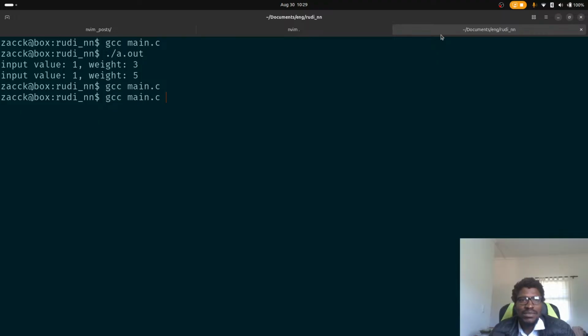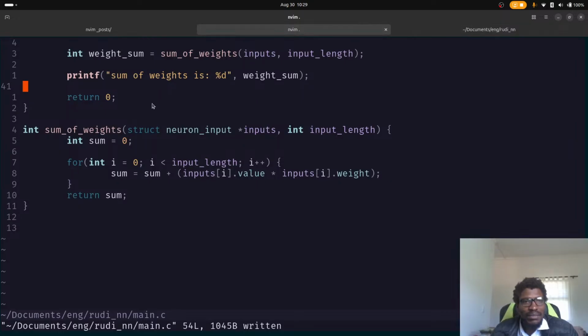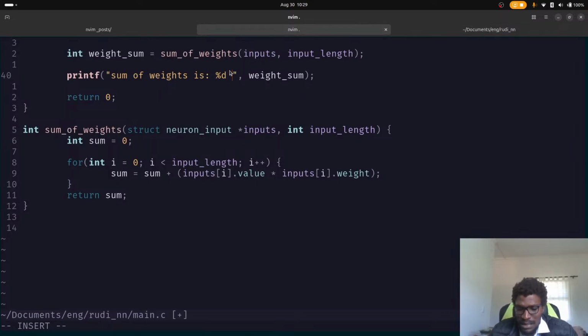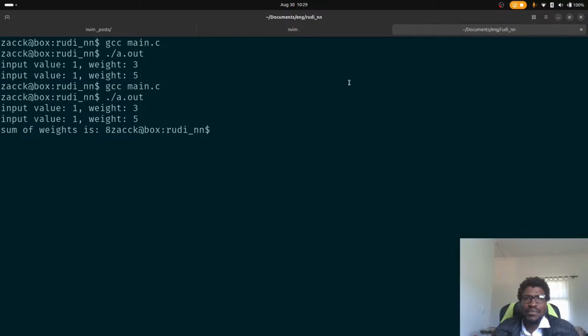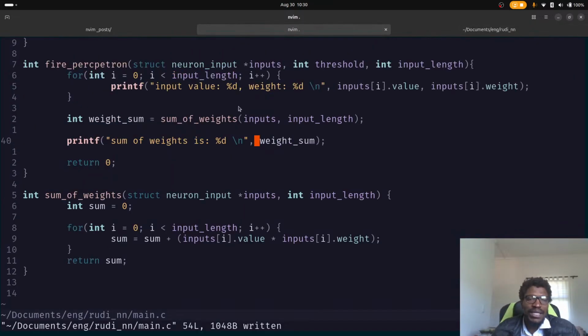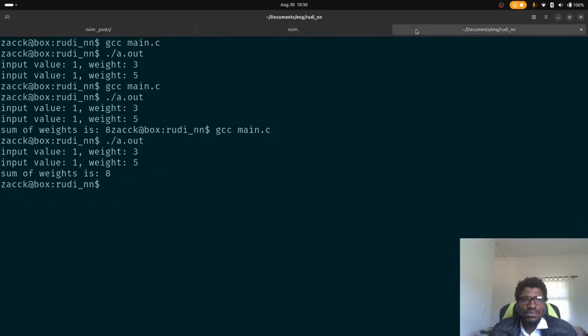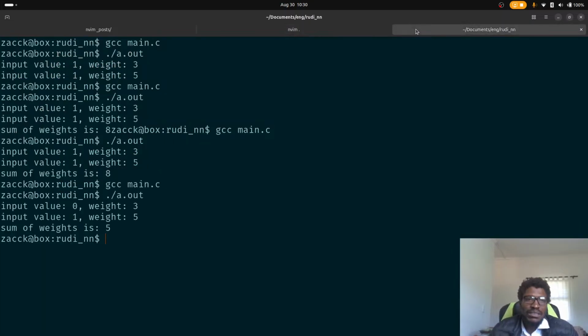Let's see if that runs. So I never did a printf here, and then I need to do this. Okay, cool. Input value 1, weight 3, input value 1, weight 5. Okay, cool. And what if we set an input value here to 0, and see if this actually works? The sum of weights is 5. Perfect.